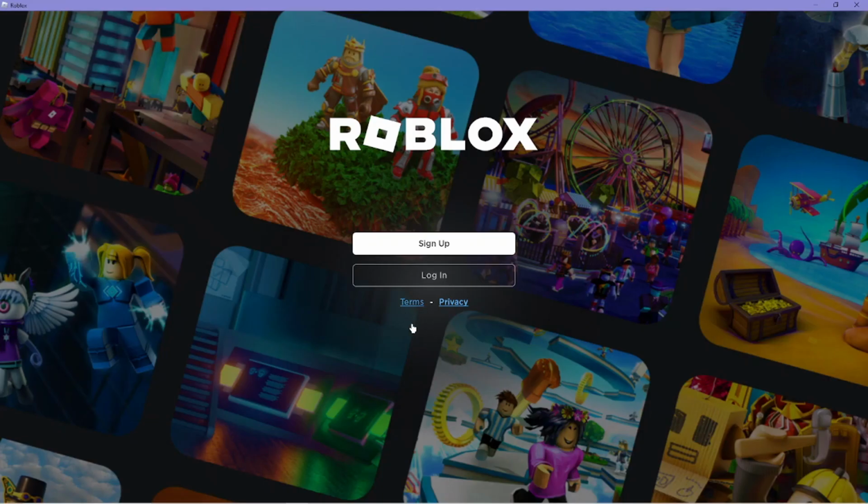If glitches persist, check the status of Roblox servers at status.roblox.com in your internet browser. If anything's down, keep checking until it says operational. So that's pretty much it. That's how to fix Roblox error 403.